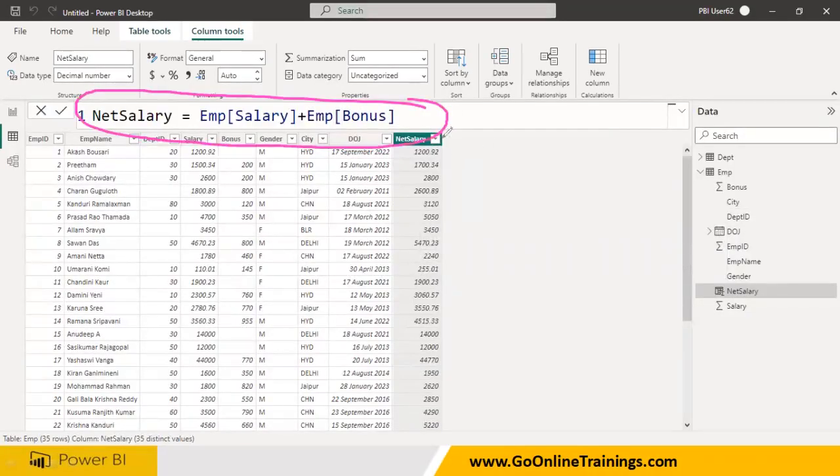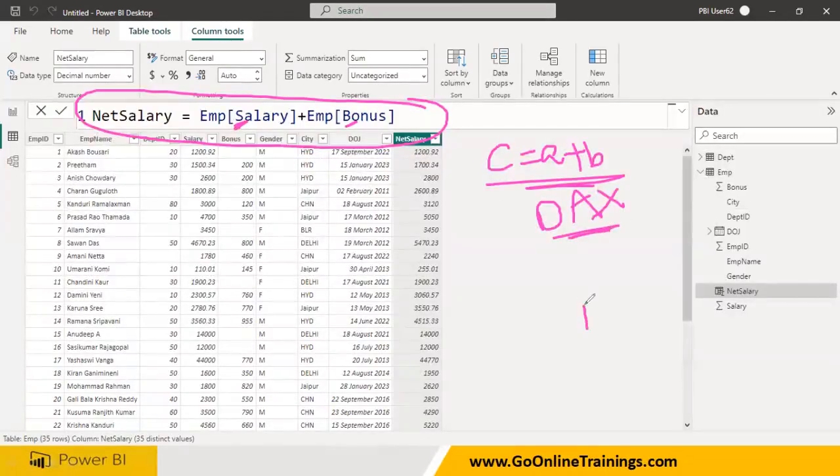Now you tell me, it is simply a mathematical expression, right? C equals A plus B. Is there any complexity in this? There is no complexity. And you write uppercase, lowercase, it doesn't matter, because DAX is not a case sensitive language. DAX is not a case sensitive language. Uppercase, lowercase doesn't matter. For example, I wanted to make it a small b, but it is a capital B, right? I wanted to use it like this.